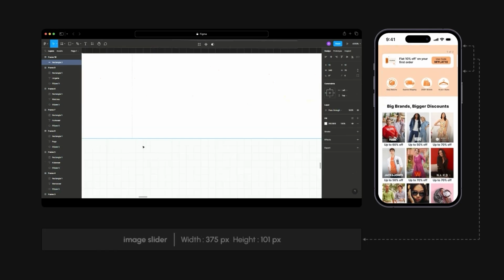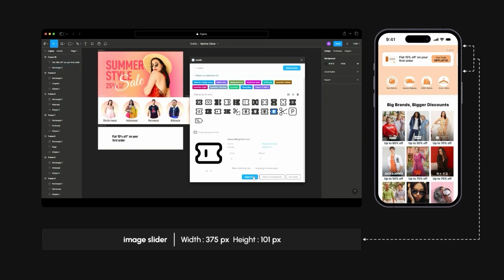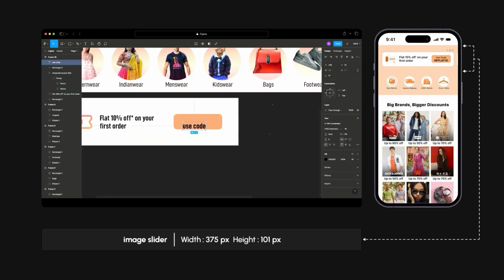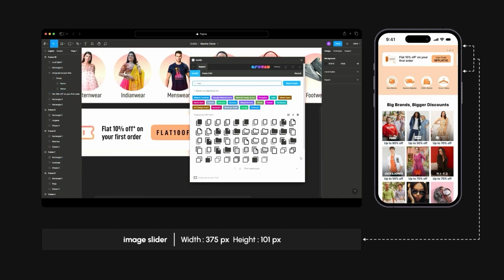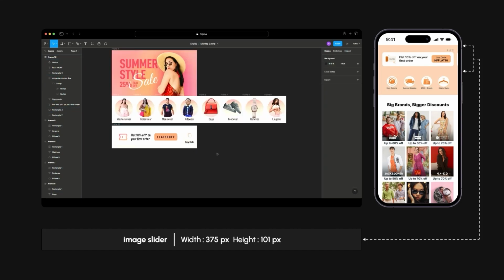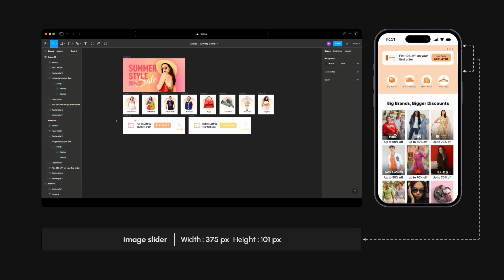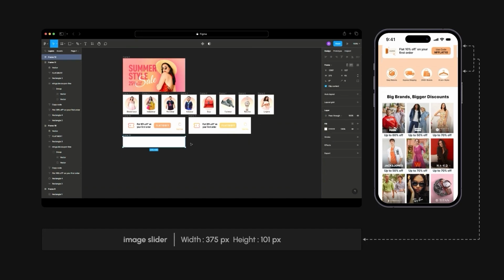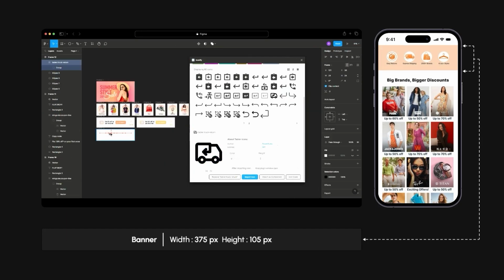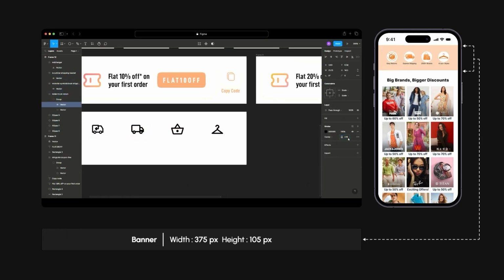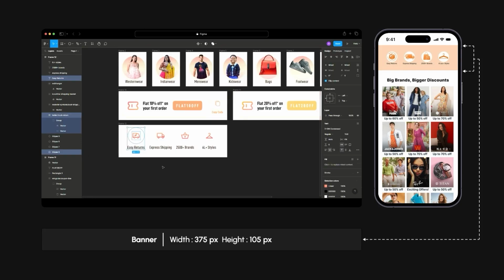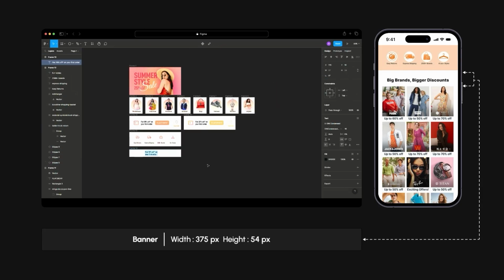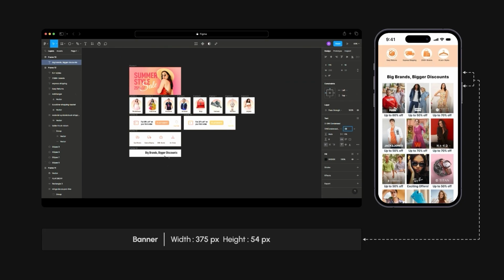After that, we'll add a banner showing an offer. We'll duplicate these elements to make another one. And we have another banner. The dimensions are mentioned below. Now, we'll make a banner showing text.